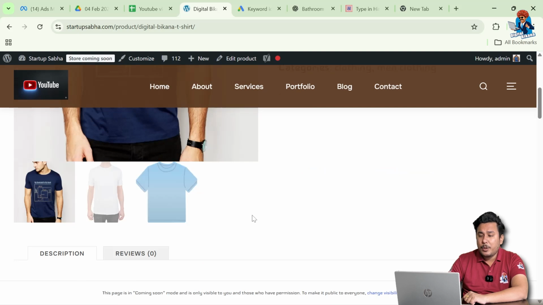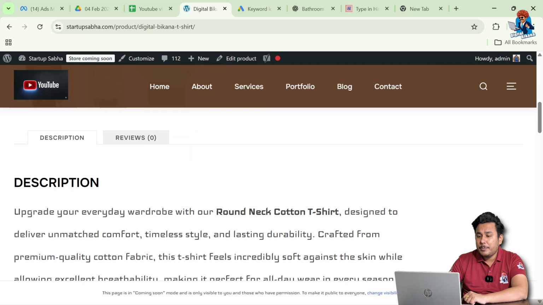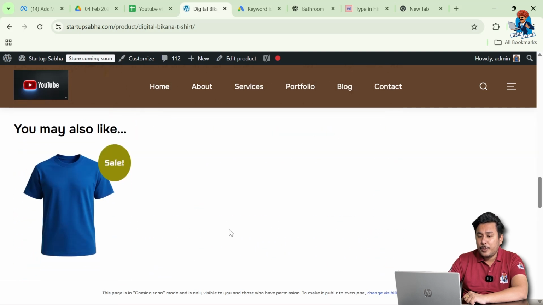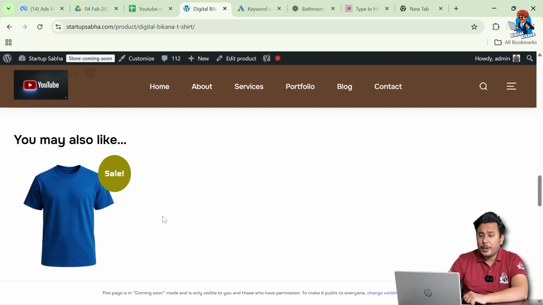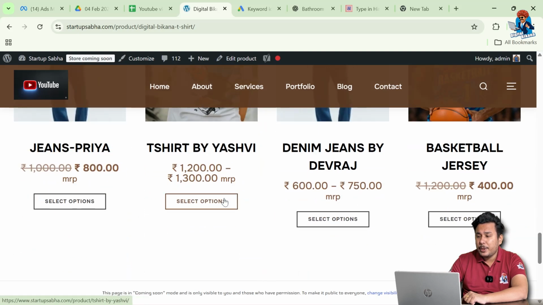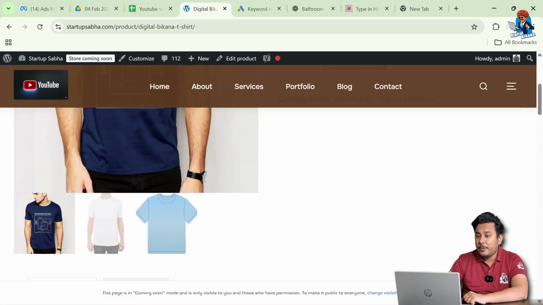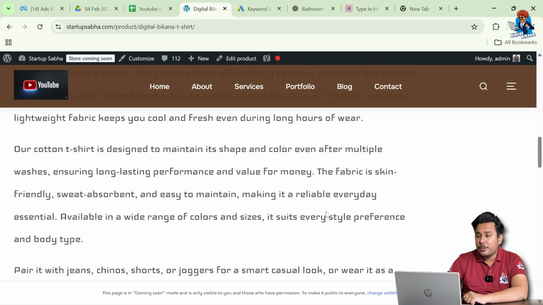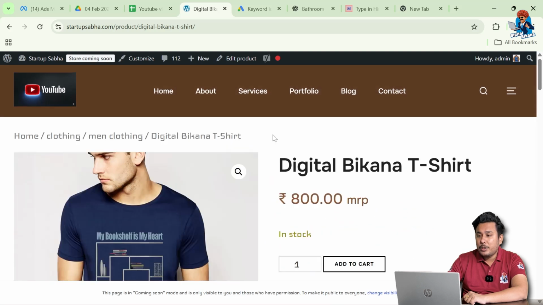The product image from different camera angles we can add, and here is the description of this product. And you may also like, here are the upselling products, and here are the related products. We can add tags, and whenever the products have a similar tag, they can be shown in our related products. So this is how you can create a simple product in WooCommerce on a WordPress website.